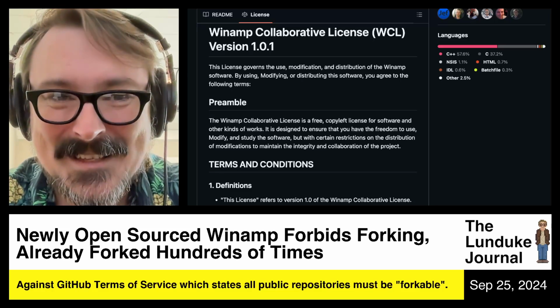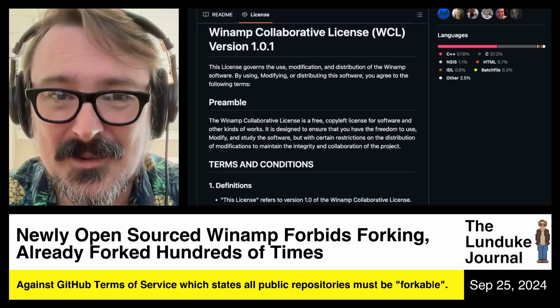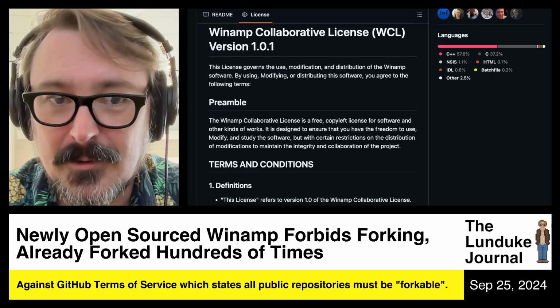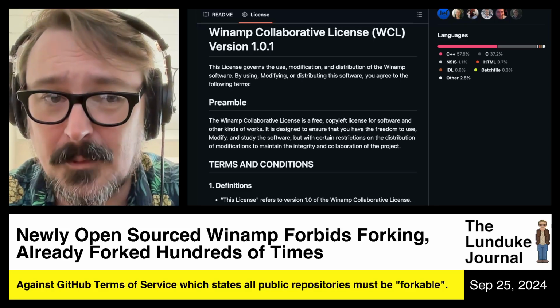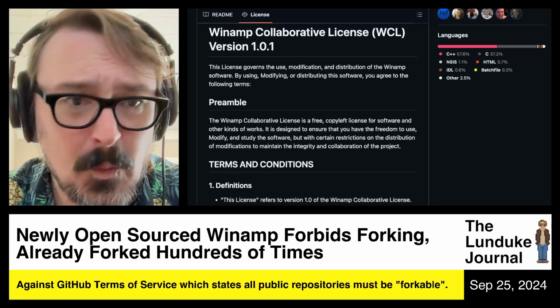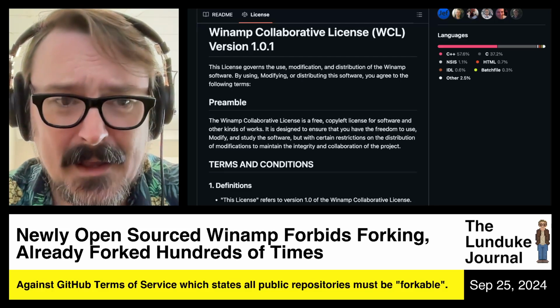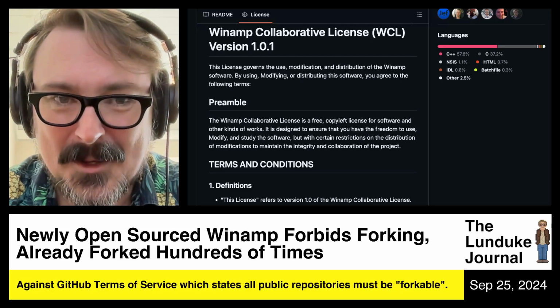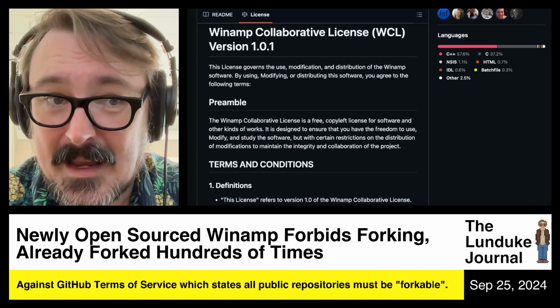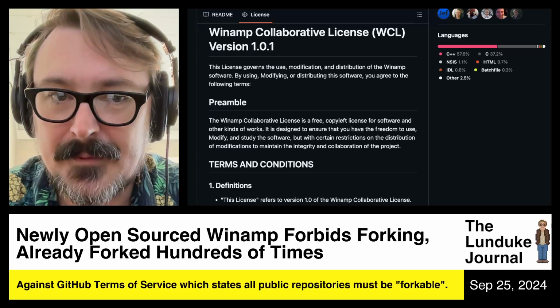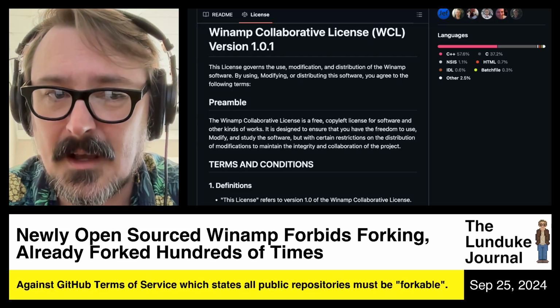Quote, "This license governs the use, modification, and distribution of the Winamp software. By using, modifying, or distributing this software, you agree to the following terms." Okay, it's good so far. It's a license just for Winamp. Nothing but Winamp. Here we go. The preamble, quote, "The Winamp Collaborative License is a free, copyleft license for software and other kinds of works."